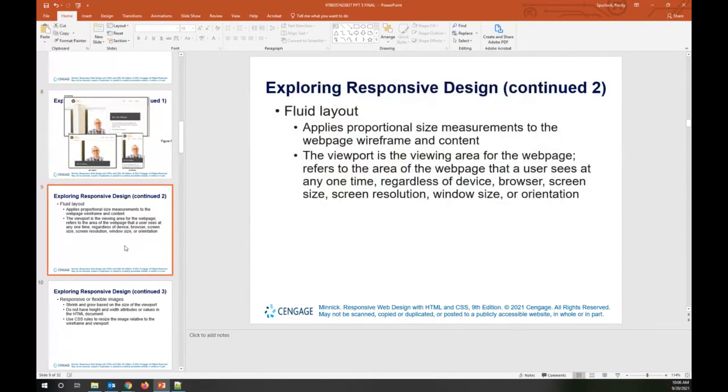Now, a fluid layout applies a proportional size measurement to the web page wireframe content. Viewport, that's the viewing area of a web page. Okay, so it refers to the area of the web page the user sees at any one time. This is regardless of the device, browser, screen size, resolution, window size, and orientation. That's going to be the viewport.